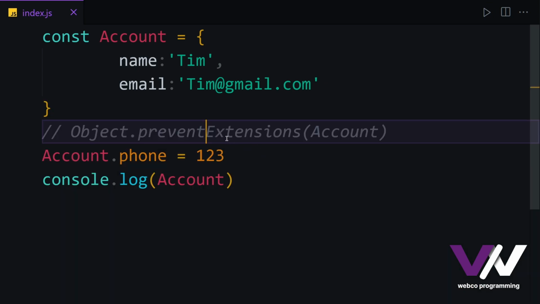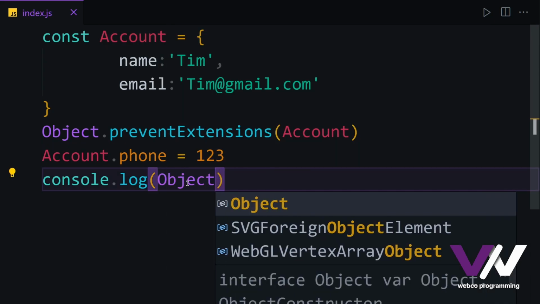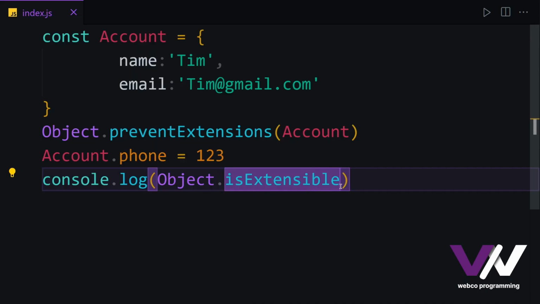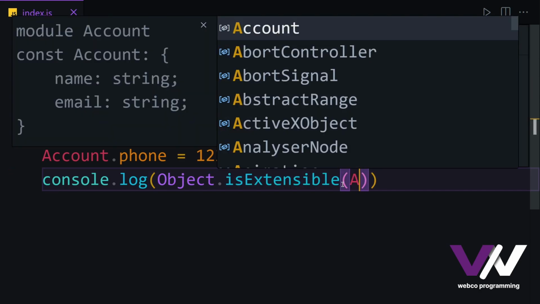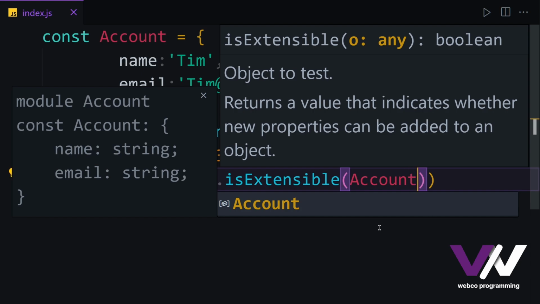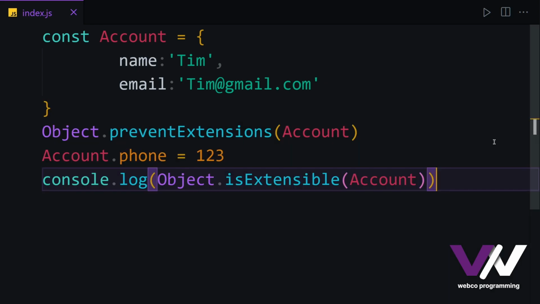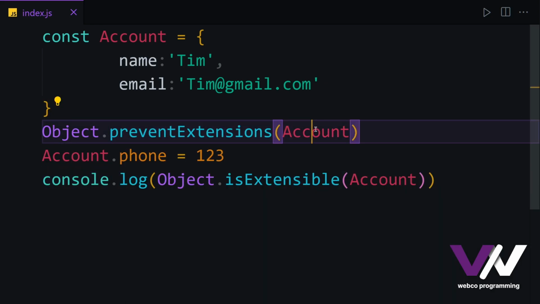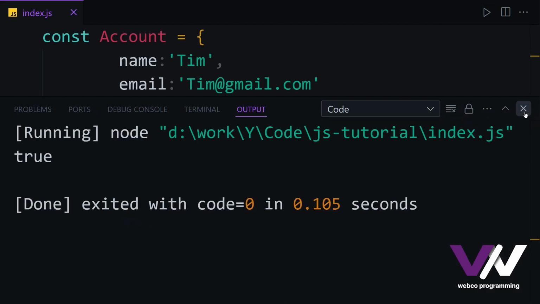But if we want to check if this is extendable or not, we have another method which again is going to be in our object, of course, and inside of this we use isExtensible right here, and here we pass the name of our object. So here we have our account object that we want to check. Now if we run, you can see that we got the result of false because we have prevented that right here. But if we have this commented out and run again, if we clear our console, you can see that we got this true.